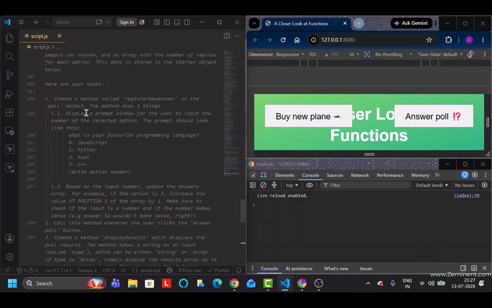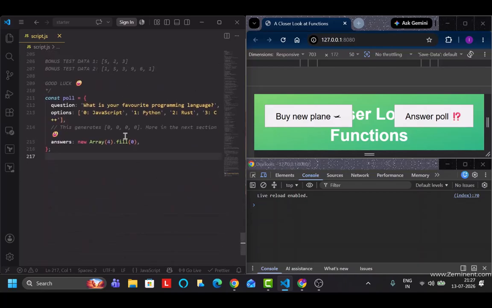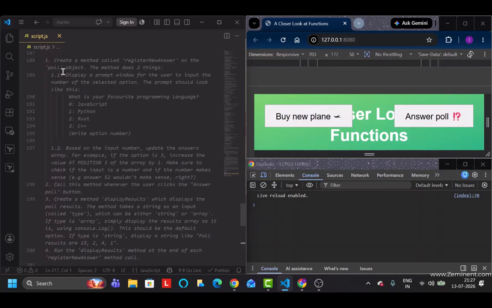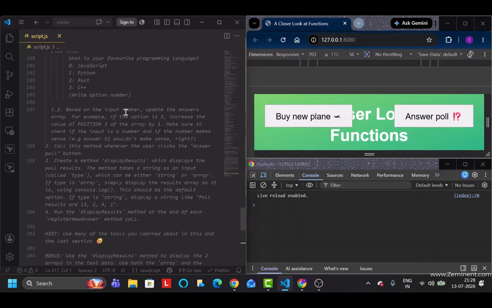In the first one, create a method called register new answer on the poll object, which is basically this. The method does two things. First, display a prompt window for the user to input the number of the selected option. The prompt should look like this. And based on the input number, update the answer array. For example, if the option is 3, increase the array value at position 3 of the array by 1.